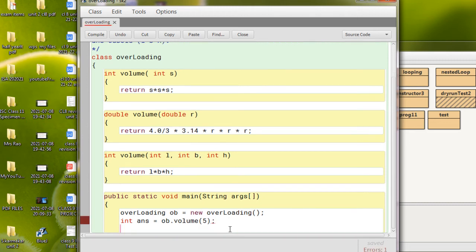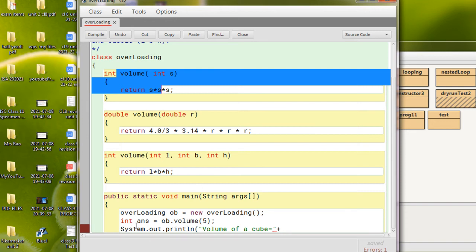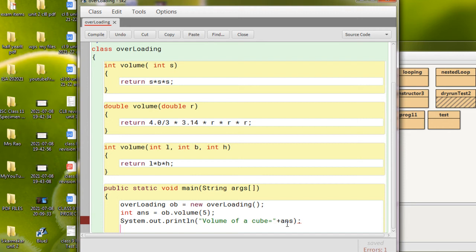Now I'm going to print the message actually. The first one was for the cube, right? So I've called this method. The answer is stored in ans. So I'm going to print ans. So this is the volume of a cube.